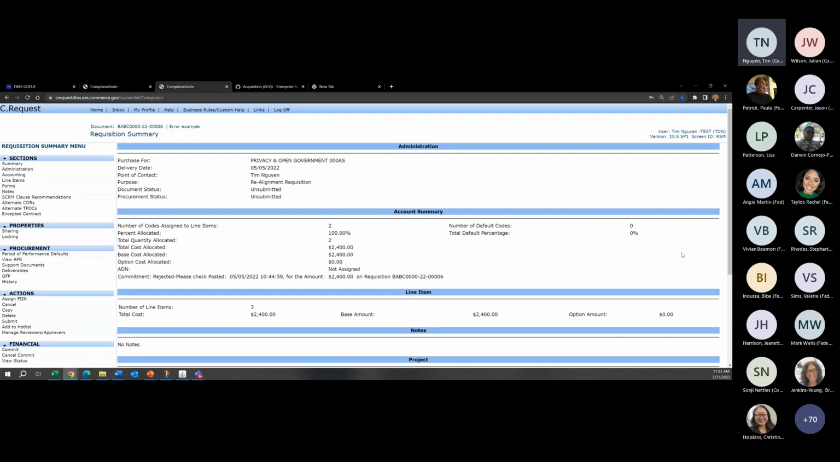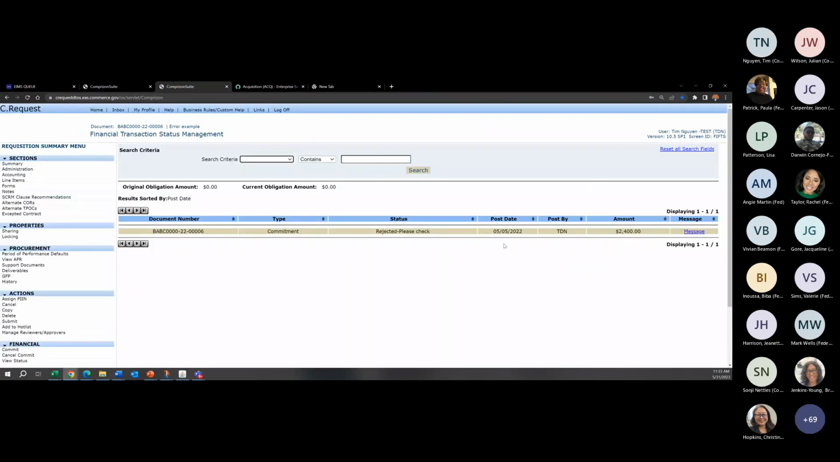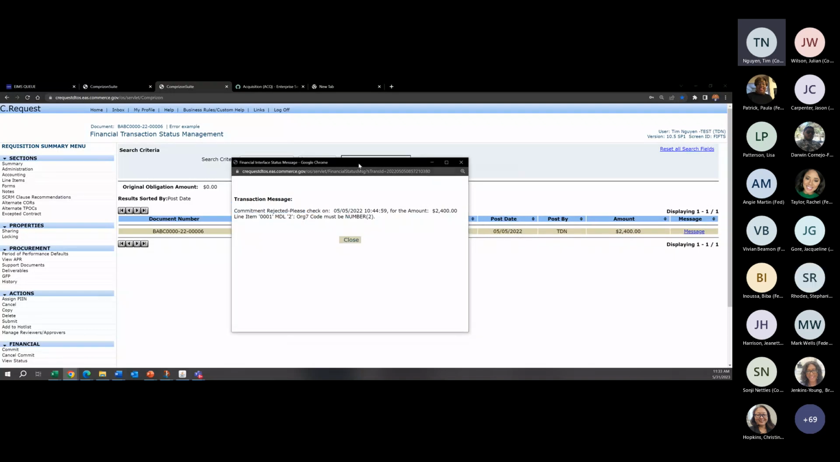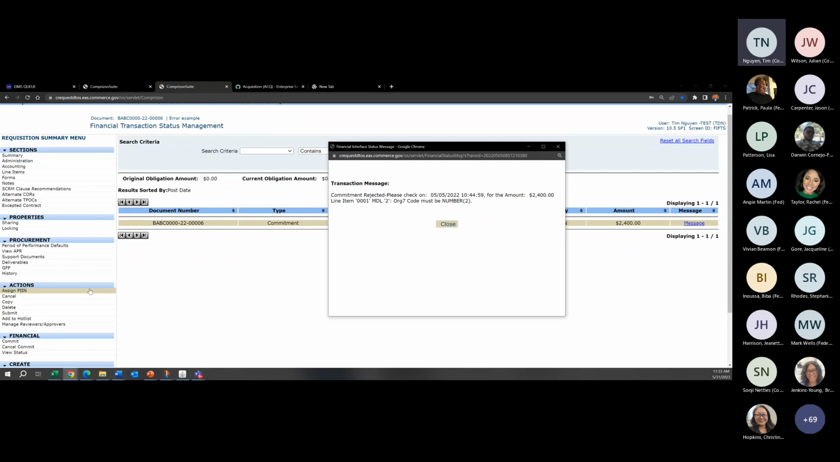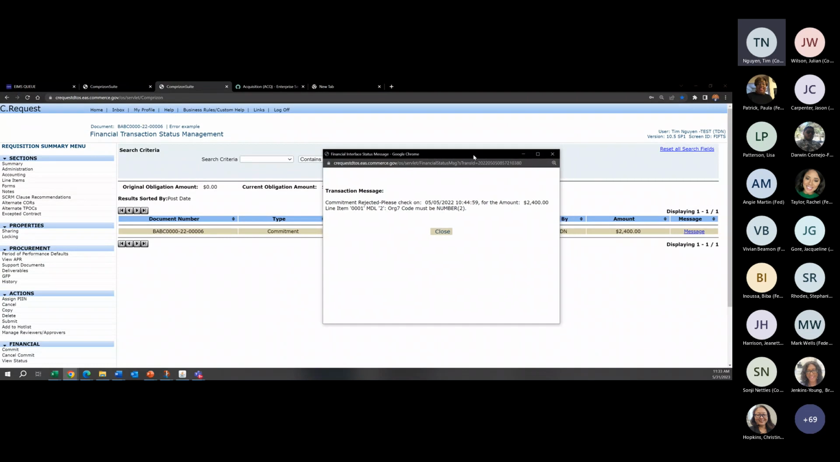I think I saw some hands, but does anybody have any questions about that? Hey, Tim, real quick, can you go over the view status error message, because we couldn't see the pop-up that came up. Oh, okay. So under financial transaction, if I click this message, can you see this pop up or no? No, we can't see it. Okay. Yes, we can see it now. Okay, so if you see this pop up, I navigated to view status, which is under the financial tab. Everybody has this option. Everybody has this menu option to do so.